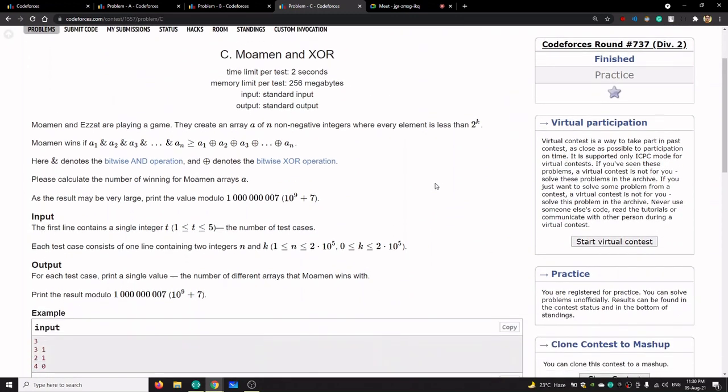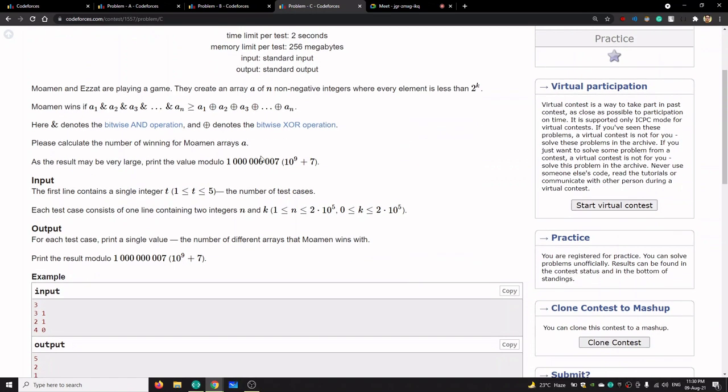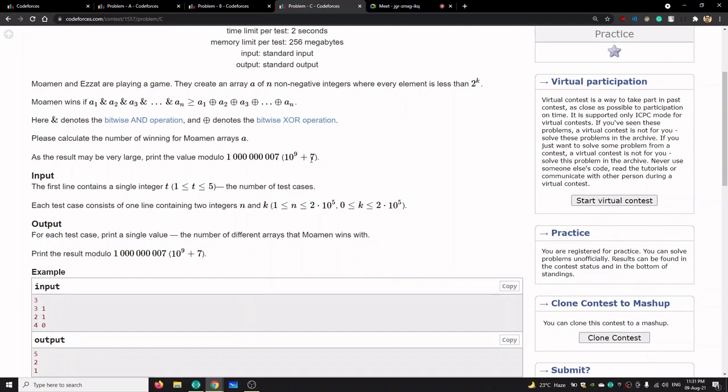So our next question is related to AND and XOR. We are given an integer n and we need to create an array A of n non-negative integers where each value is less than 2 to the power k. That means each value has k bits in its binary representation, and we need to find the number of ways in which the AND of all the values in that array is greater than or equal to the XOR of all the values in that array. And we need to finally print our answer modulo 10 to the power 9 plus 7 because the answer could be very large.